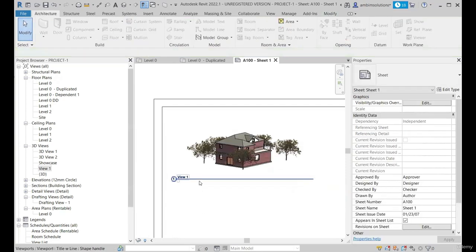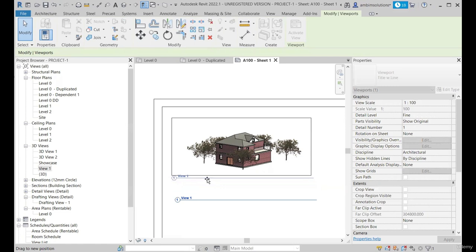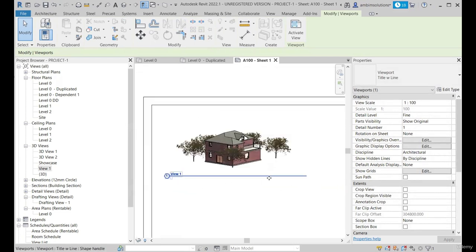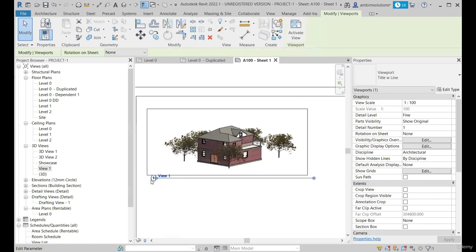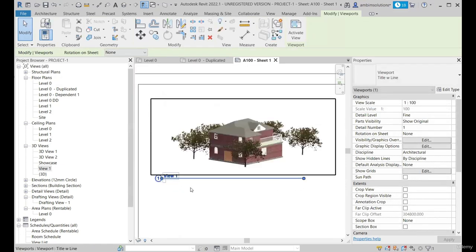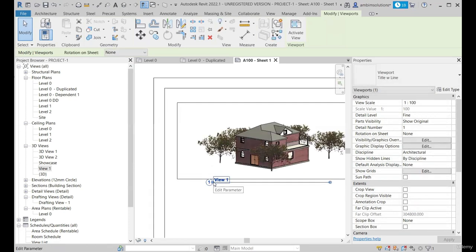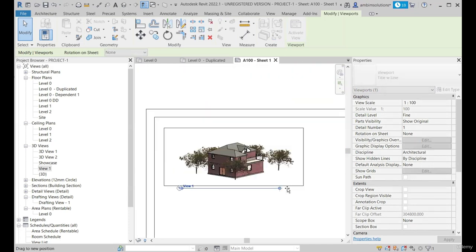But only if you want to move the line that is present below the viewport, you just select the line and you can move it. In this way, the line can be moved. If you want to change the extents of the line, that is, control the length of this line, you just select the view. Here you can see we have two round blue circles. By dragging them, you can control the length of the line.